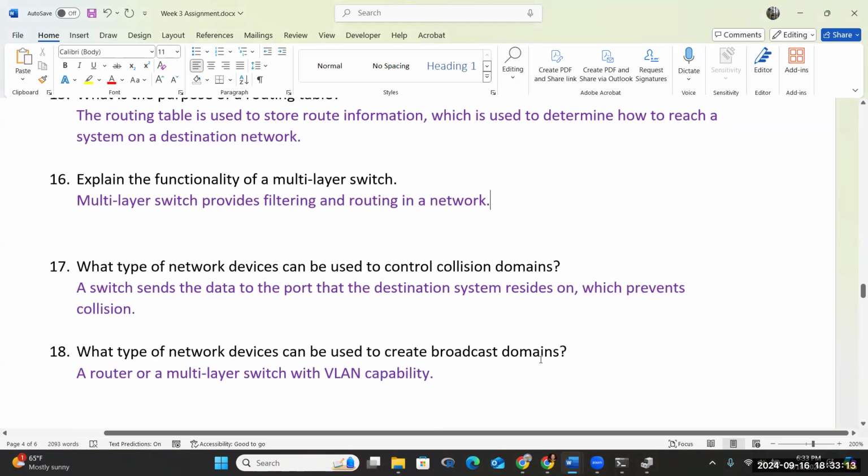And then the network device that can be used to create a broadcast domain, we know the term broadcast sends to all, right? You can use a router or a multi-layer switch, like layer 4 and up with VLAN capability. That's going to allow you to have a broadcast domain. Any questions?